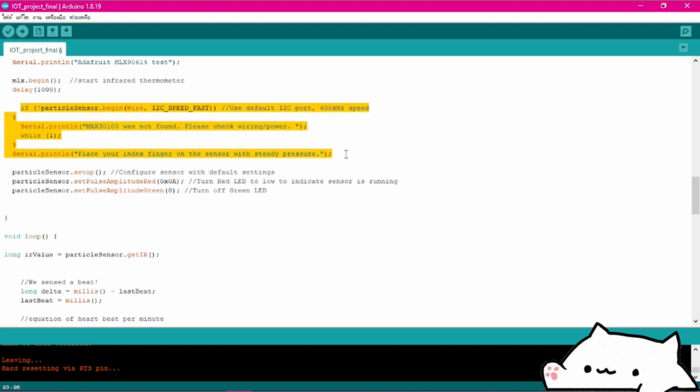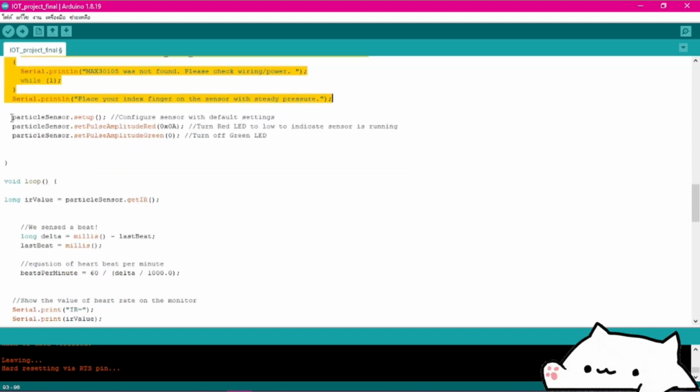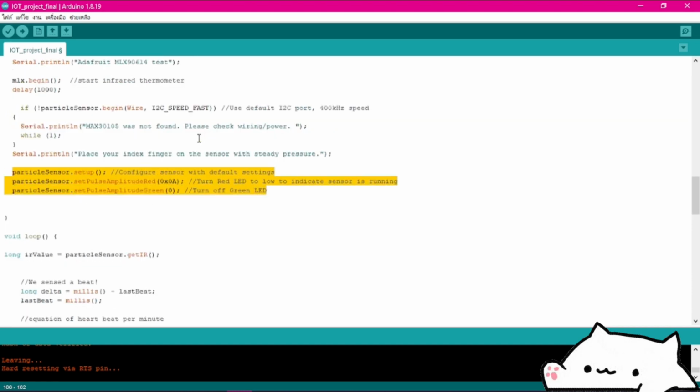This is for the heart rate sensor. If we cannot find the connection, the MAX30105 will show it was not found, please check the wiring or power. But if your finger does not touch the sensor and the sensor cannot detect, it will show: Place your index finger on the sensor with steady pressure, and it runs the heart rate sensor.